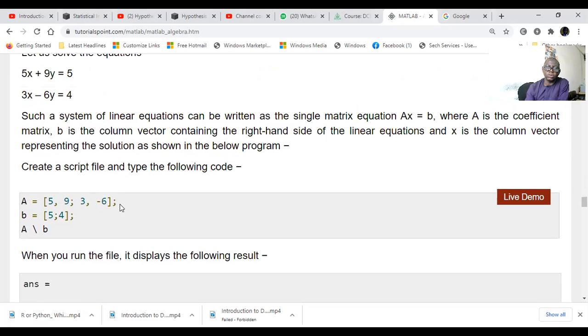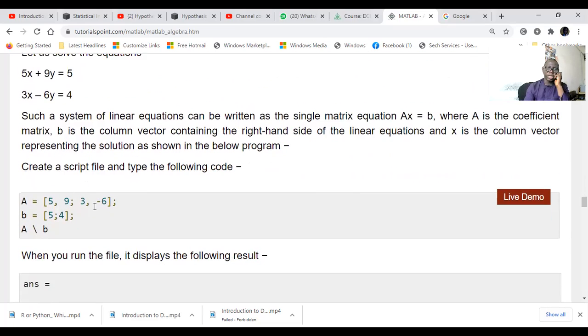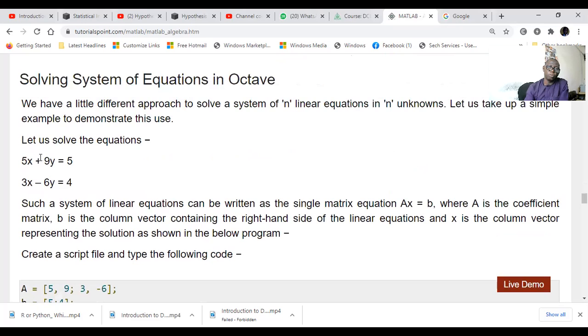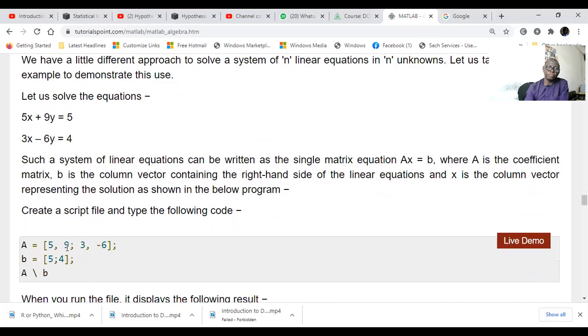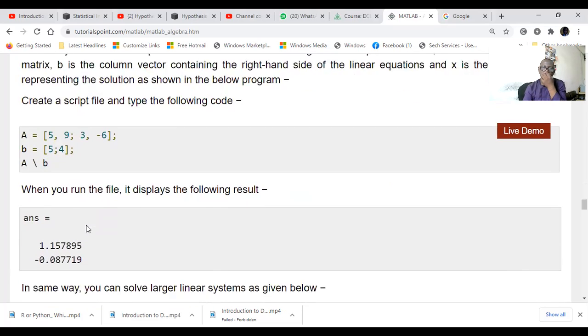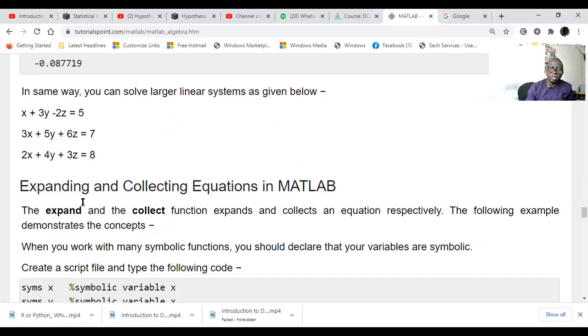Okay, look at the way this is. You can also use this method. Just find the coefficient of each of them, and then you look at what they are equal to. Then you see this. When you run it, you get the answer here. And this one, in the same way, you can also solve the number given.